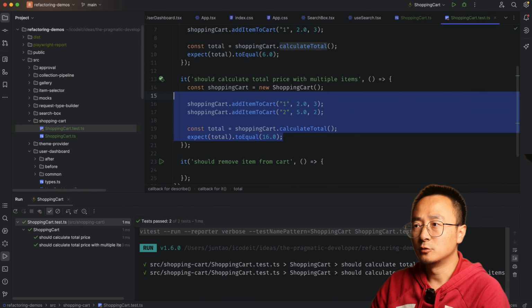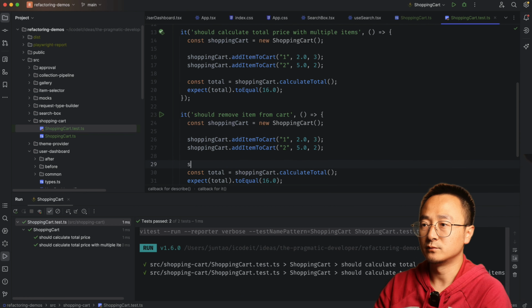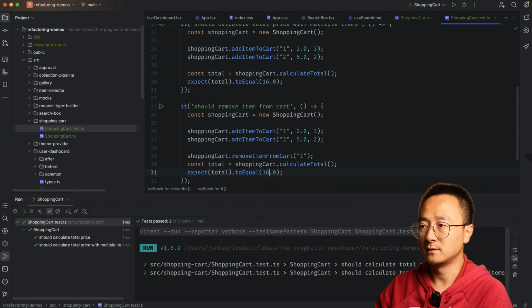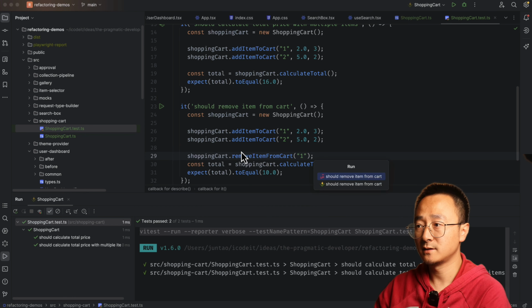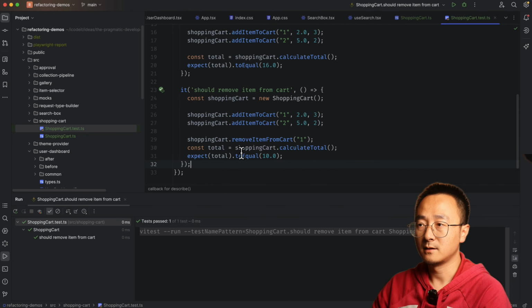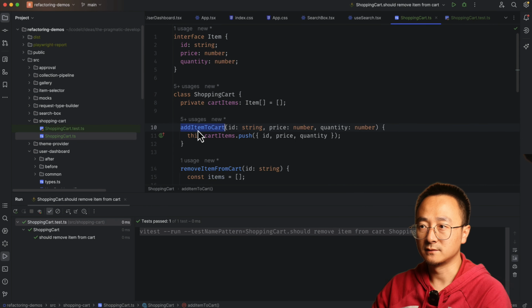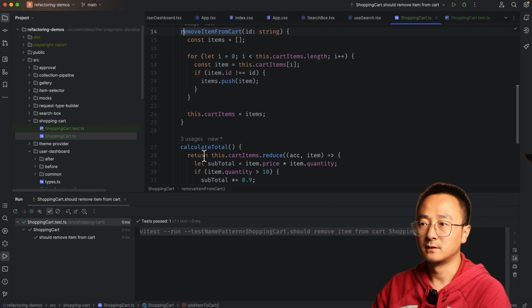We can basically copy this whole thing over, and before the calculation, let's remove the number 1 from the list. Now the result should be 10 because we're just calculating the second item. And if we press Control Shift R again, it passes. That's cool. And let's check the references. We have already checked the add, remove, and calculate.